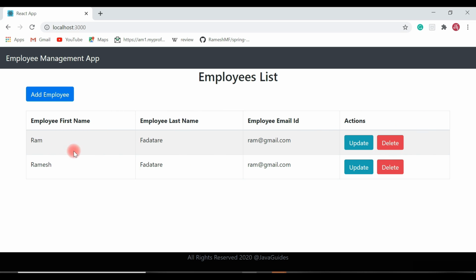And if you look at the table here, we are just showing first name, last name, and email ID. Sometimes we want to see all the details of a particular employee, and it is not possible to show all the details in a table. If the user wants to see all the details of a particular employee, then typically we provide a button over here, that is a view button, and once the user clicks on the view button, the user will be able to see all the details of that particular employee. All right, so this is the feature that we are going to develop.